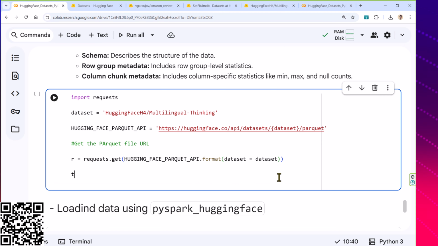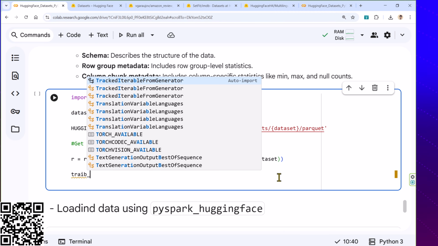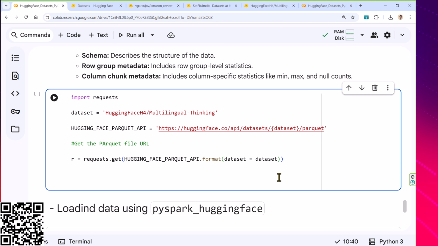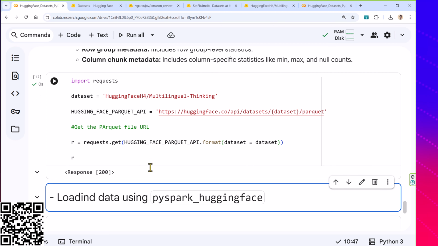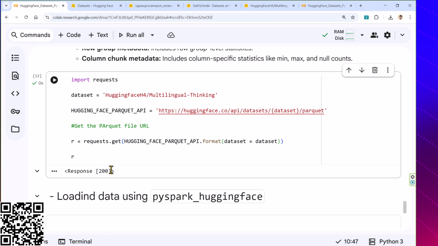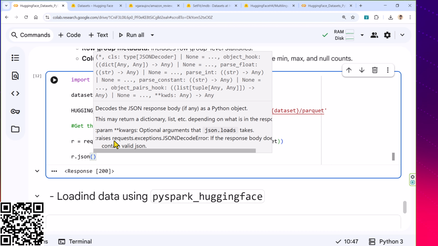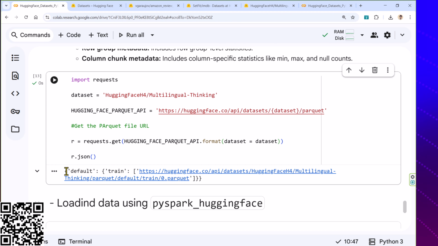All right, and then I would say train, or maybe if I just say print R, let's see what we get firstly. And if you run this one, it says response 200. It means that we need to open it up. Let's open it up with JSON. And if you come with JSON, you see that it comes with a JSON format. This is how we usually have Parquet files. Default train. So this is a dictionary.